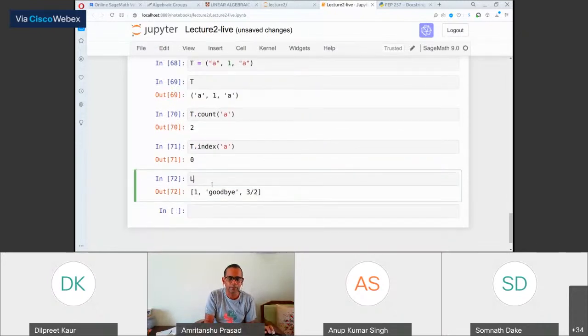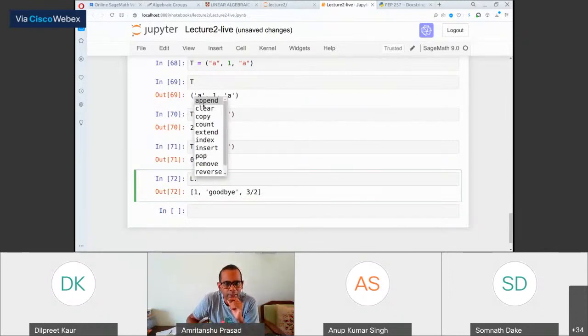Yeah, okay, I have my list. Now if you look at list, it has many methods, and it has a method called append. It has a method called clear. It has insert, pop, remove, reverse, and so on. Many of these methods are there because it is mutable. If you couldn't change it, then it would not.